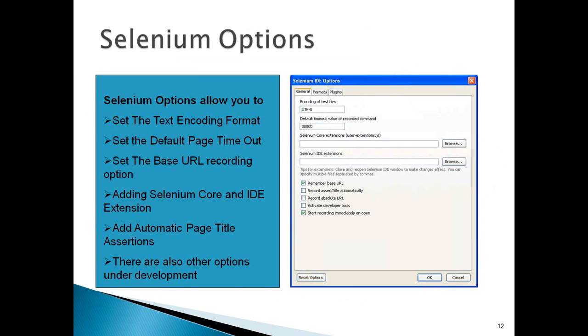Then the options tab we have gone through, like setting the text encoding format, UTF-8 by default, then the timeout. Then user extension is where I can feed my own custom commands into the Selenium IDE. I can manage the page title assertions. I can manage the base URL and all those things.